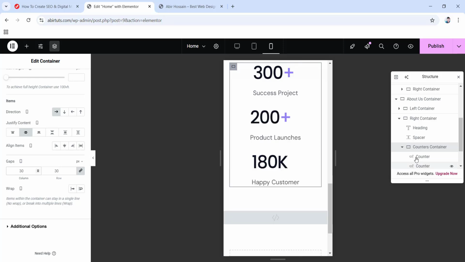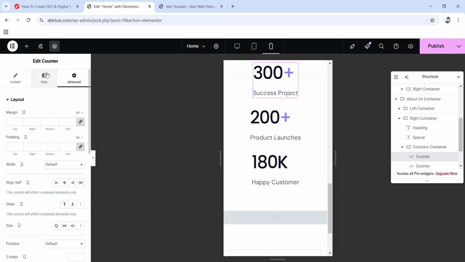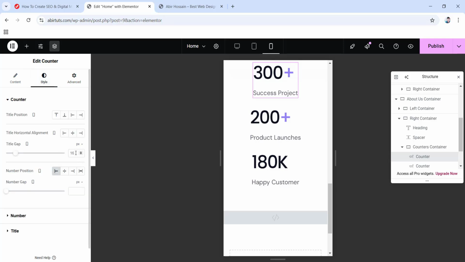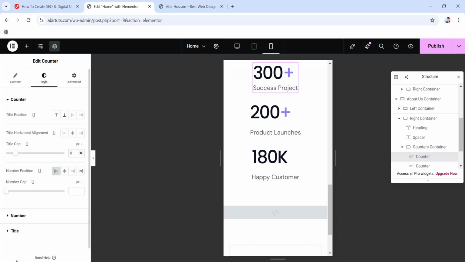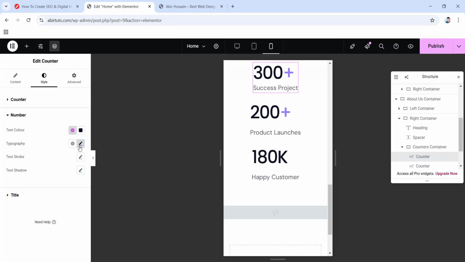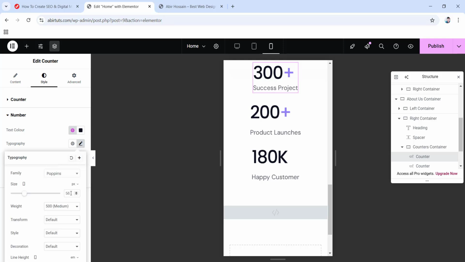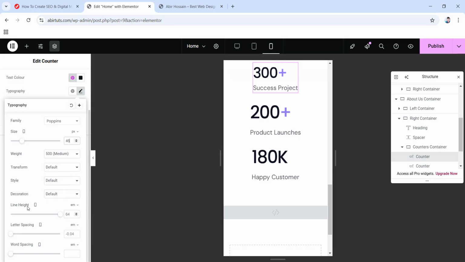Now choose this first counter. Go to its style tab. Set its title gap to 0 pixels, then go inside of this number dropdown. Here inside of typography, give it a size of 46 pixels. Then scroll down, and for line height, change the EM scale to pixel scale. Then give it a value of 54 pixels.